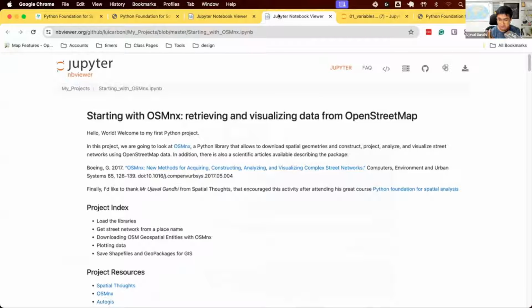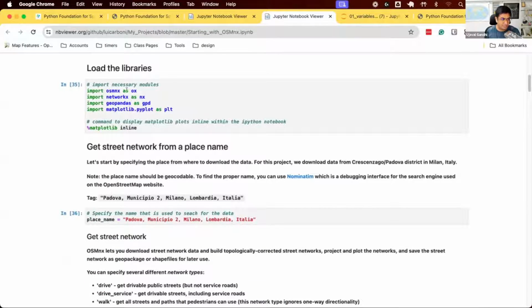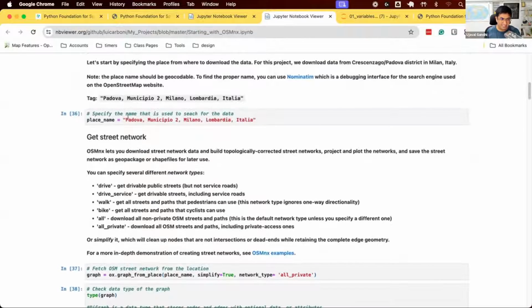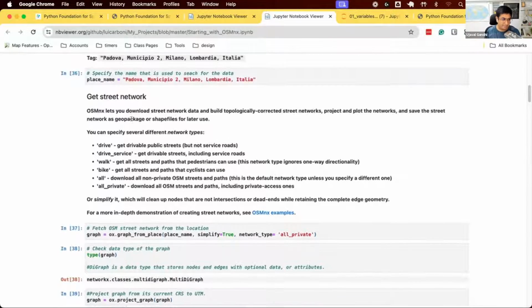Luigi was very interested in working with OpenStreetMap data. And there's a library called OSMnx that allows you to download and process OpenStreetMap data. And he put this together, a really nice notebook. I always use this as a reference when somebody asks about OSMnx. So he put this together and said, I'll use OSMnx to say, I have this place. I want to download all the data for this place. So this city, I want to download all the streets and all the places and create some map of this.